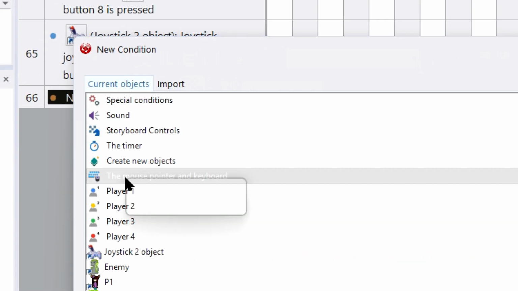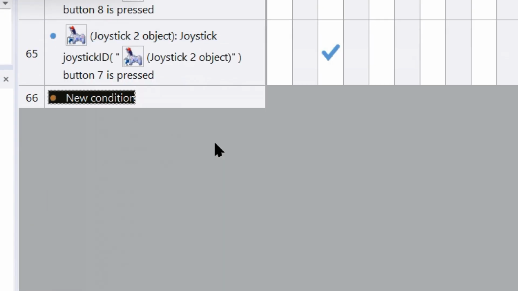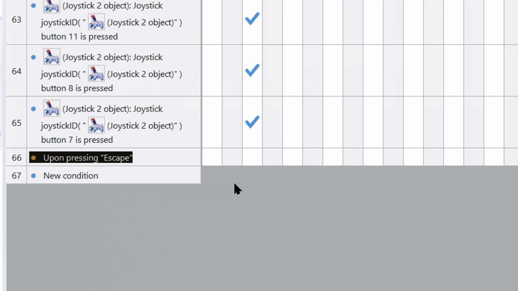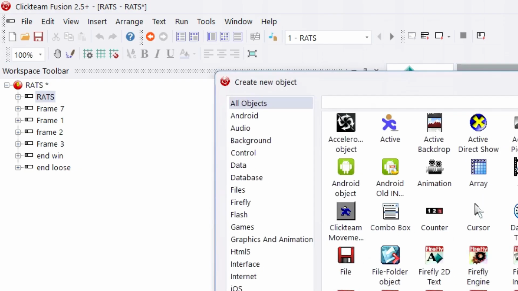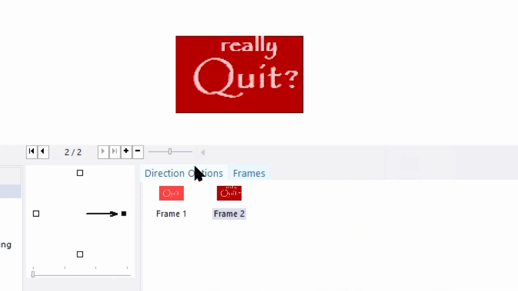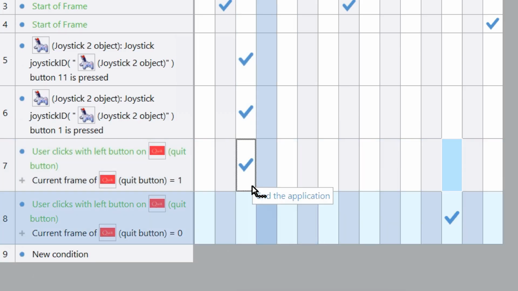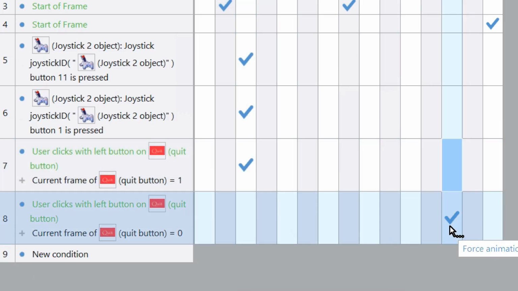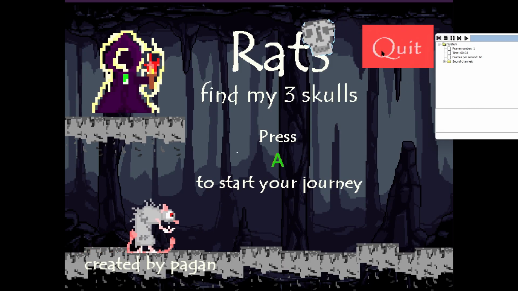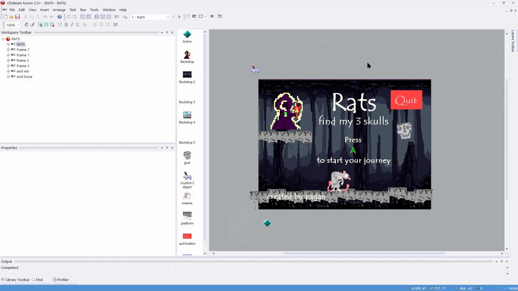New condition: upon pressing a key, Escape, end application. Now if we run our game, we can just press Escape at any point and it will close. To help the player out, you might want to include a button on screen, a quit button. And then you can have the mouse, user clicks on an object, the quit button, then it ends the application. Or maybe moves that image to a next frame of "Are you sure?"